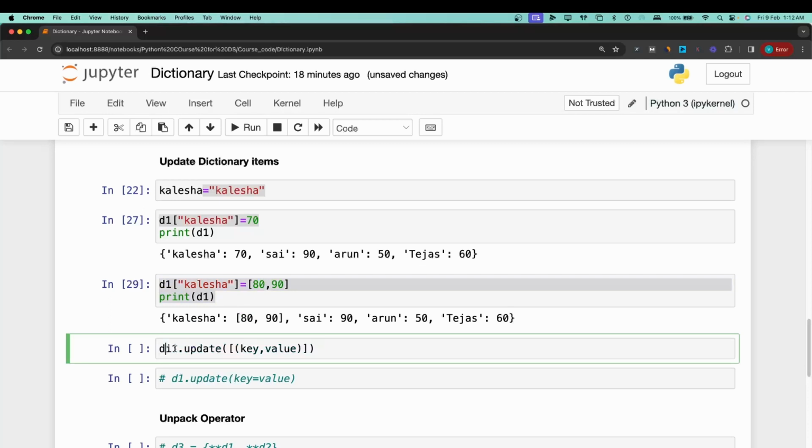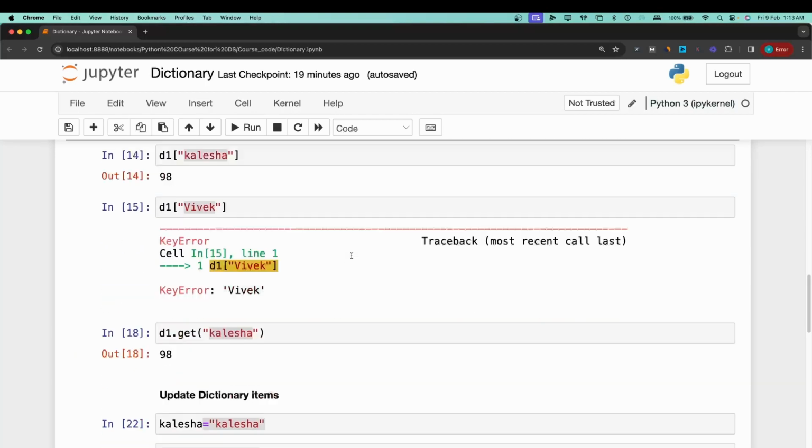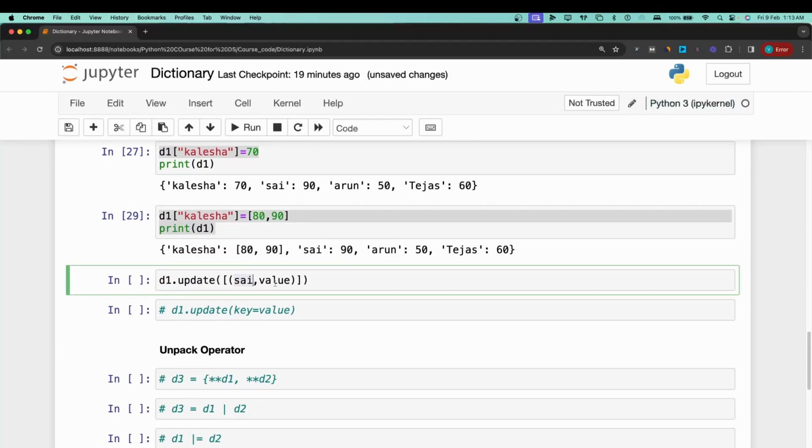You can use the update method available with dictionary objects. In this situation, you have to pass a list of tuples, same as we explained earlier when we were creating a dictionary. Here you have to mention the key. Let me take a different key now, Sai, for example. I'm taking key Sai, and obviously I have to keep it in quotes because it's a string, and then the value. Here I can mention the value.